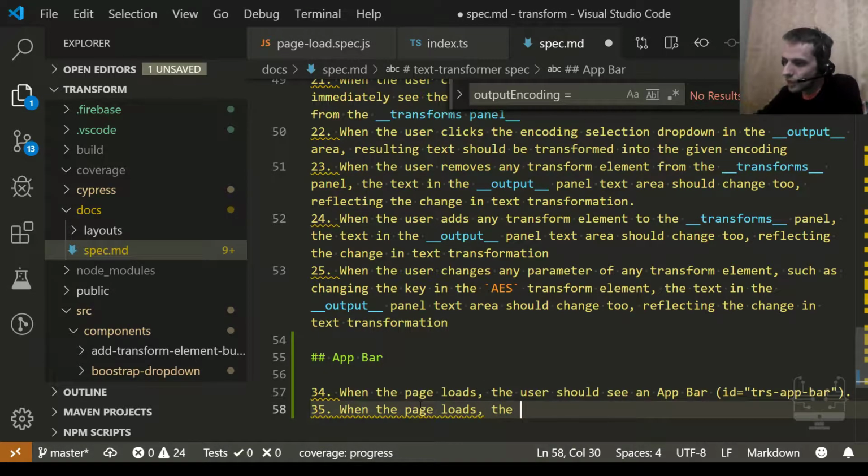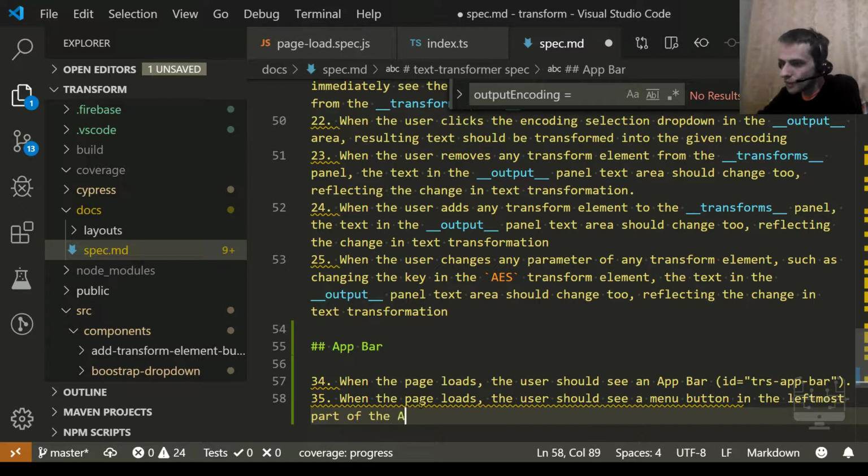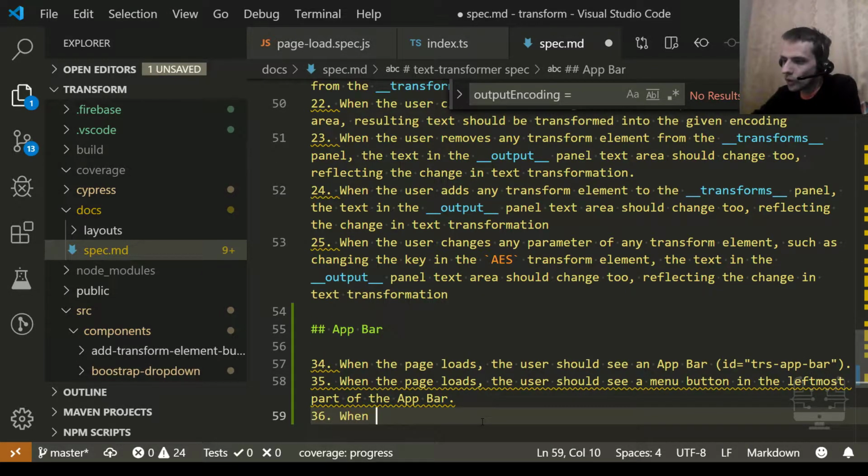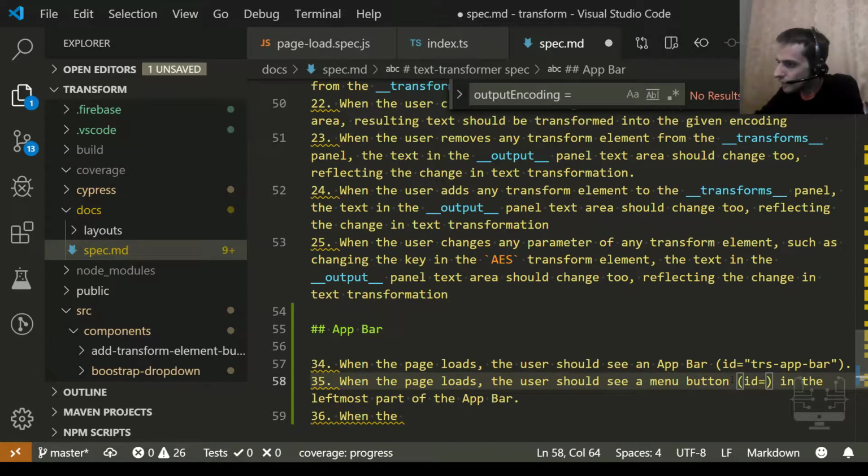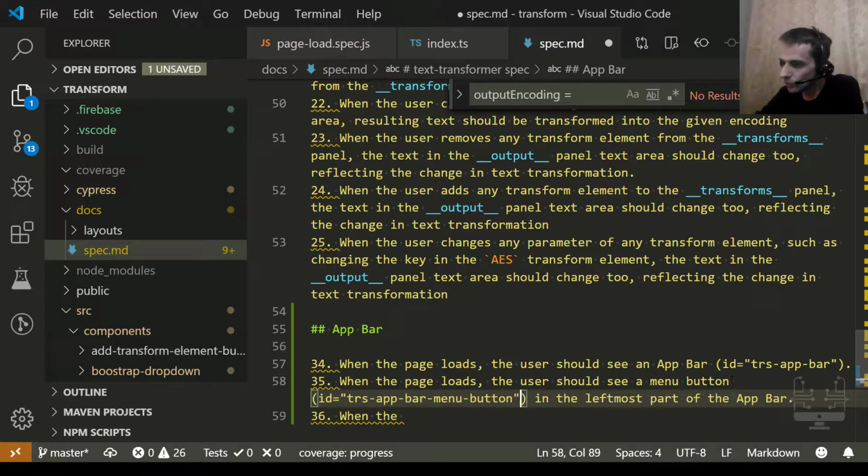When the page loads, the user should see a menu button in the leftmost part of the app bar. Okay. When the menu button ID equals TRS app bar menu button, I can call it.